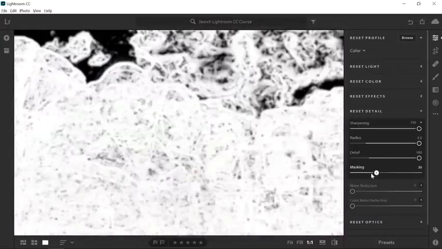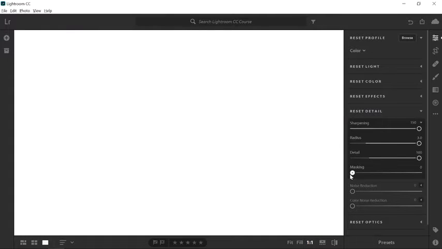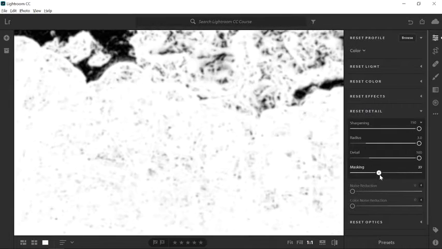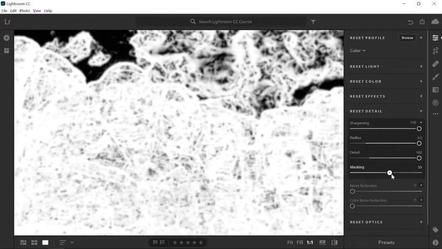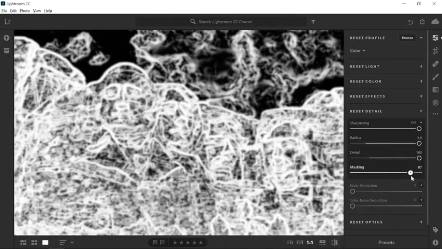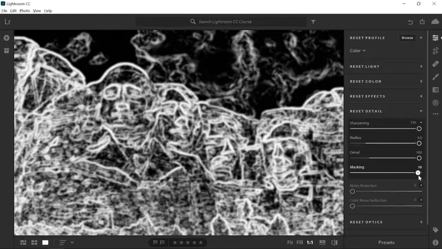With the slider set to 0, you will see that the image is completely white, which means that the sharpening effect is applied to the entire image. If I move the slider to the right, you will start to see that some areas become black. Black hides the sharpening effect, while white reveals the sharpening effect. The further I drag to the right, areas without strong edges become black and are masked out.